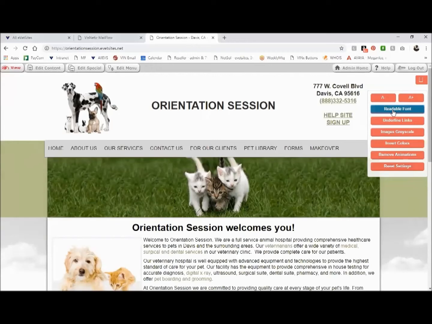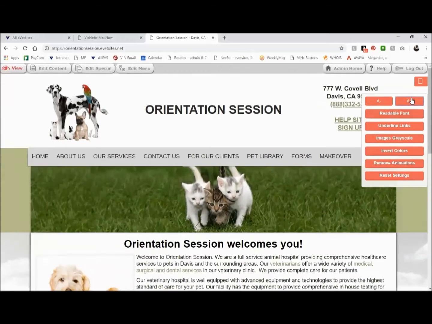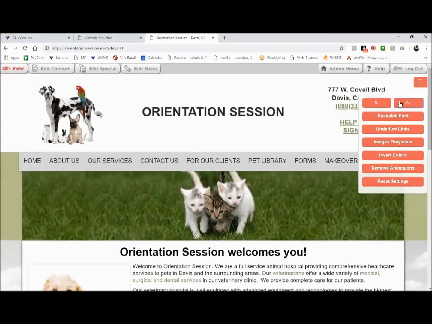And if you are someone who likes to use a somewhat fancier font, then this is a great way to allow you to fall back to something a little bit more readable. And at any time, you can have multiple of these running. So we're still using the readable font and we're still increasing the size. I'm going to reset the settings, take us back.